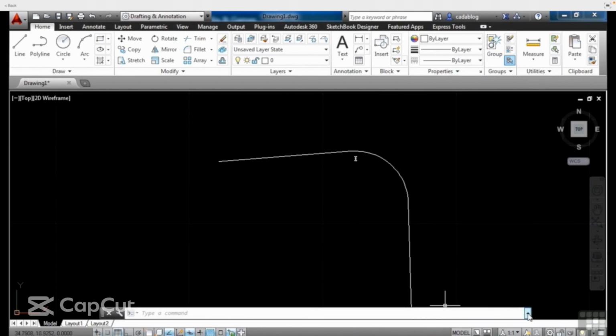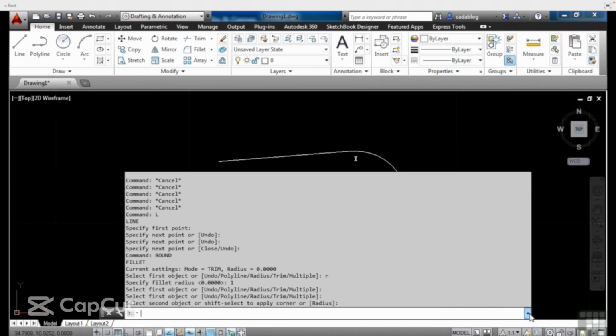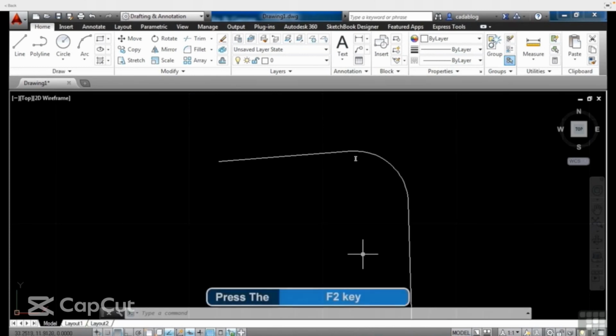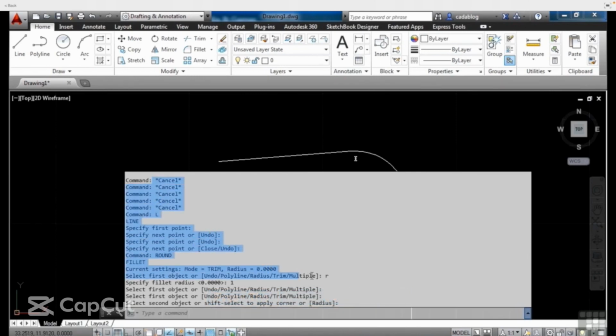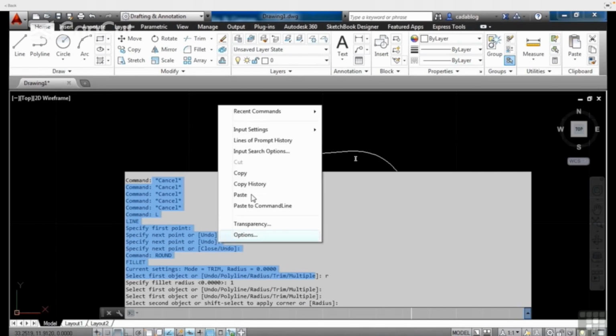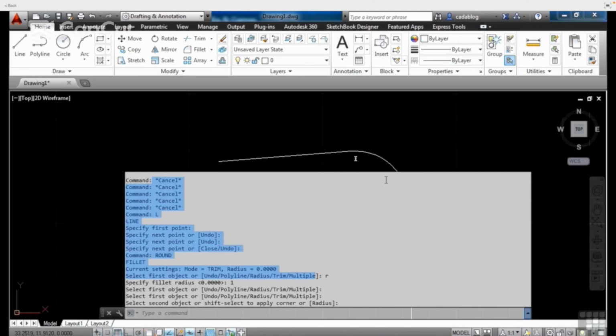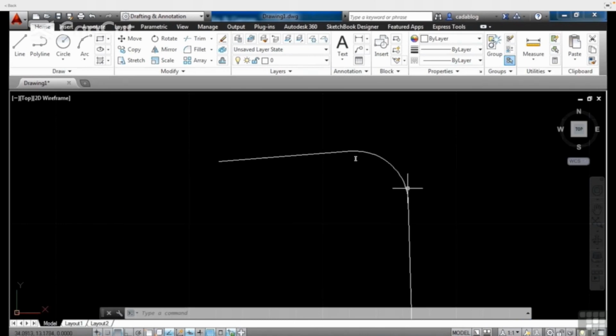Other things that you can do with the command line you will see here is by getting your command history, if you click on this arrow, or if you press the F2 key. That will pop up this list, and when the list is up here, you can select the different items that are in here. You right click and copy it out. So if you do some things in AutoCAD that provides you with a list of information here that you need for a report or for an email, you can do that.